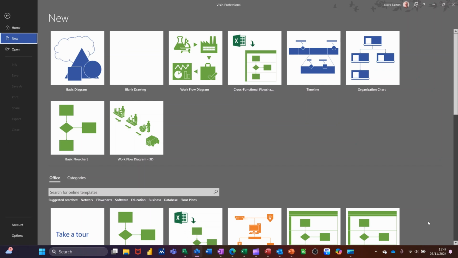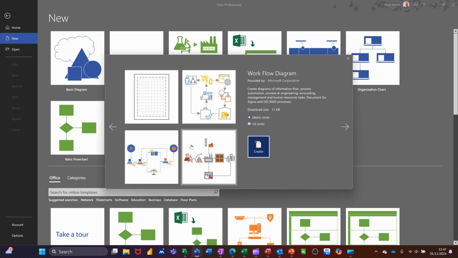In this module, I want to create a workflow diagram. So I'm on the new area and there is the template that I want. So I'm clicking on that and it's going to come up with some options and I'm going to pick this one and then create.